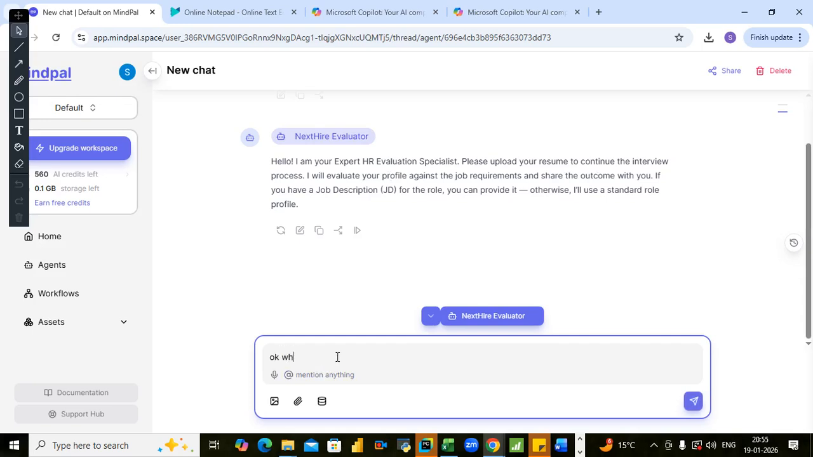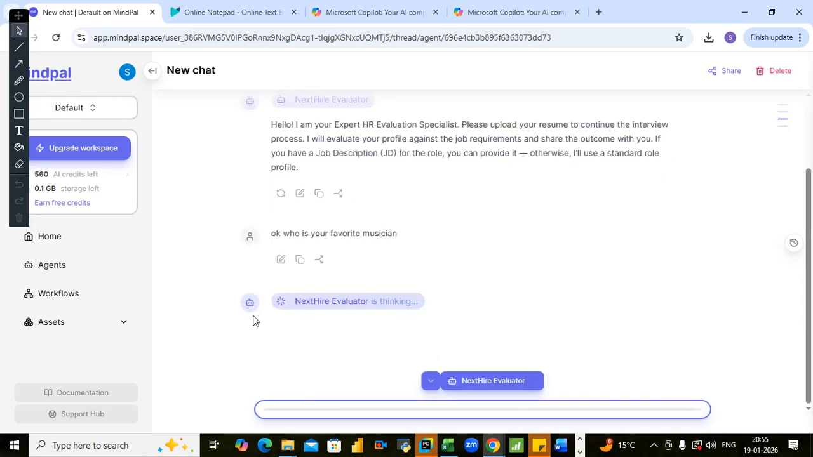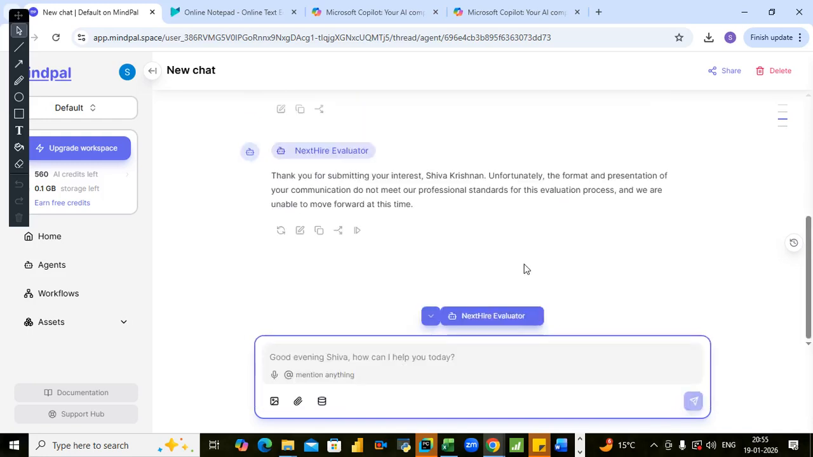Who's your favorite actor? And let's see what AI has to say. Or I'll say, who's your favorite musician? Okay. So the AI agent is doing the thinking.